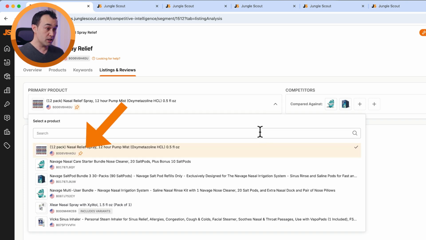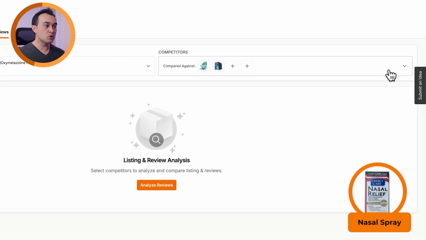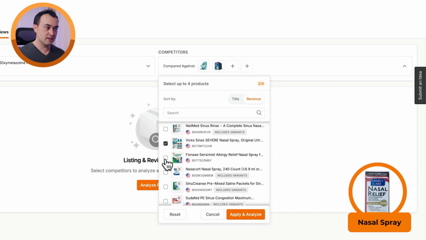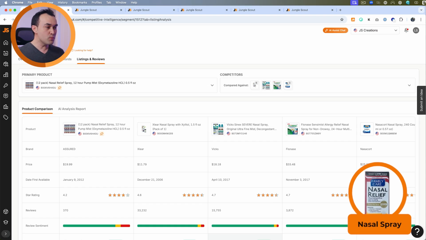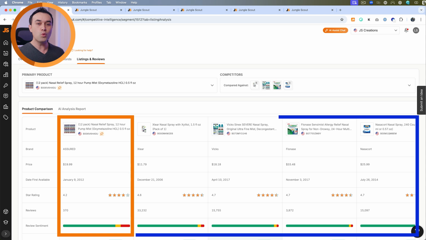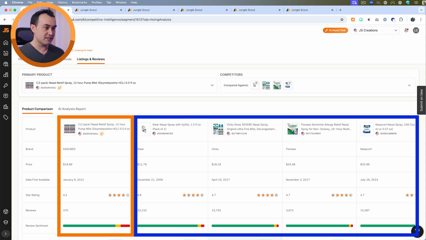You'll see that pinned products have a symbol that makes them easy to find, and you can also use the search bar as well. Next, choose up to 4 competitors to compare against. Once you've selected them, click Apply and Analyze. You'll see a table comparing your primary product with competitors, starting with the basic details here.